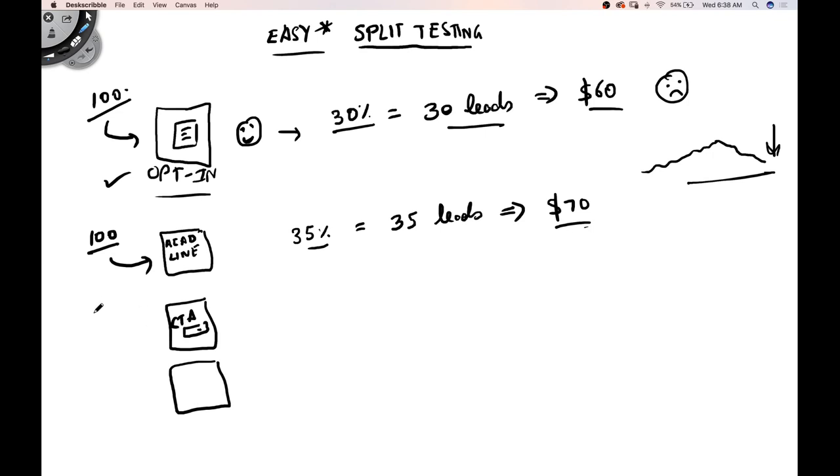All right, something like that. Then you send 100 visitors to this, and suddenly you see a 40% raise. So now you have 40 leads and you have $80 earned after considering a $2 cost per lead.